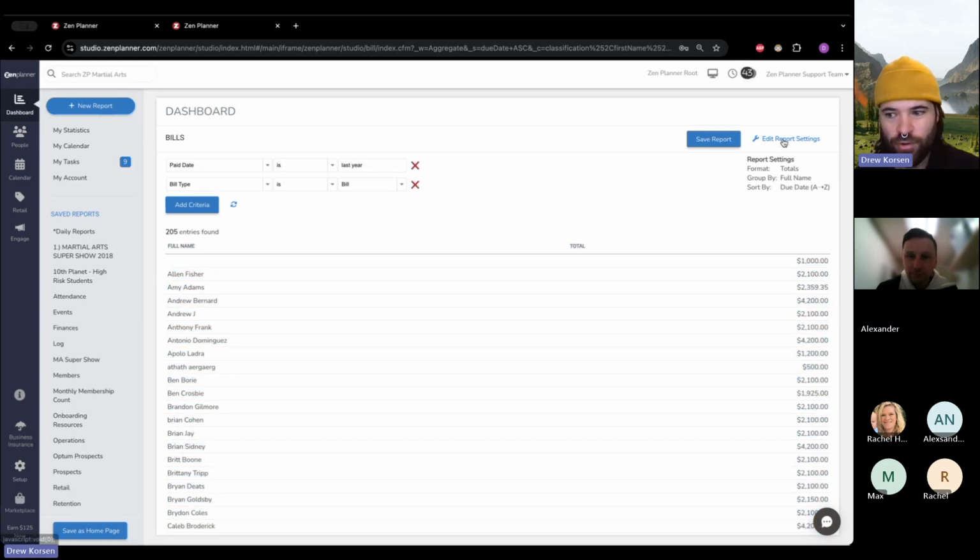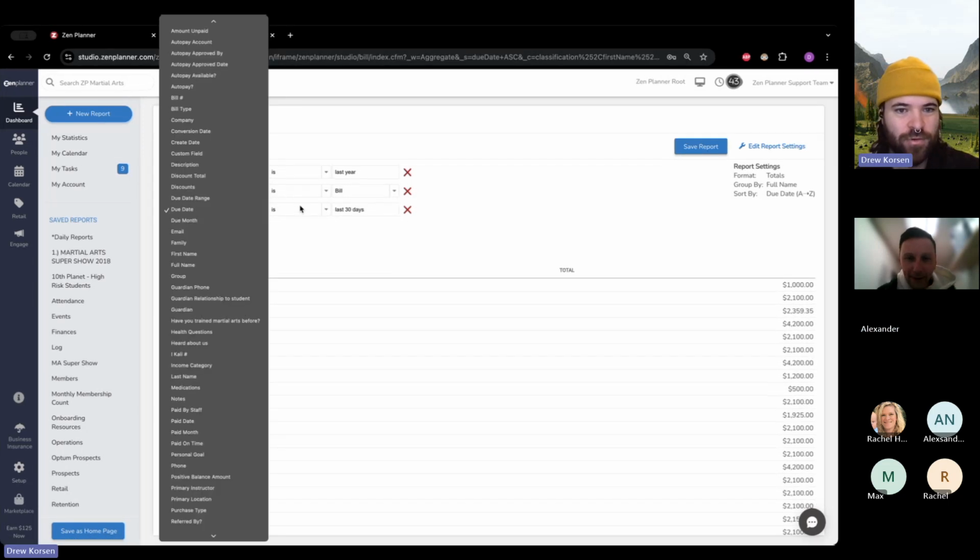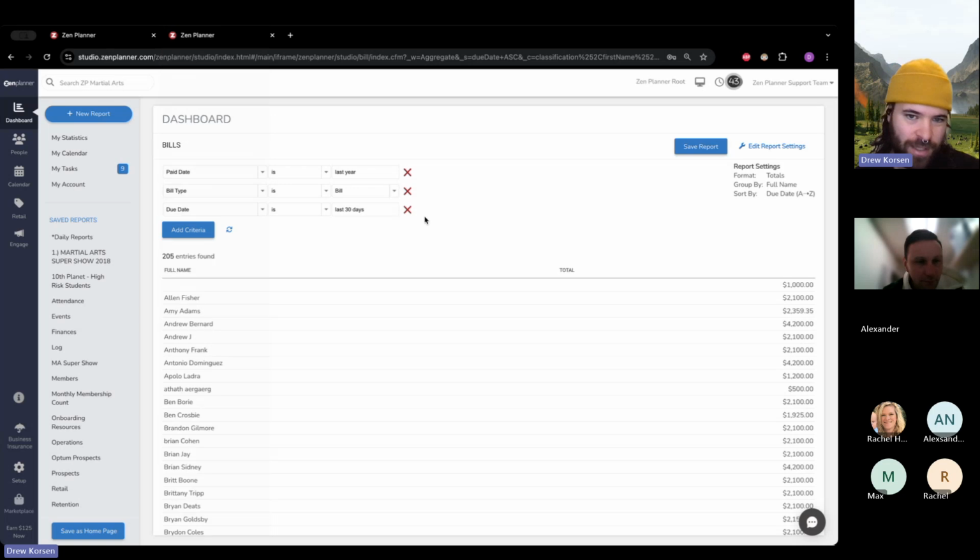So that's one option that's a little more out of the ordinary as far as how you can put together financials for the previous year. But it really all starts with setting up your criteria in a way that will work for you. And again, if you're using due date, just make sure to include status is not unpaid.